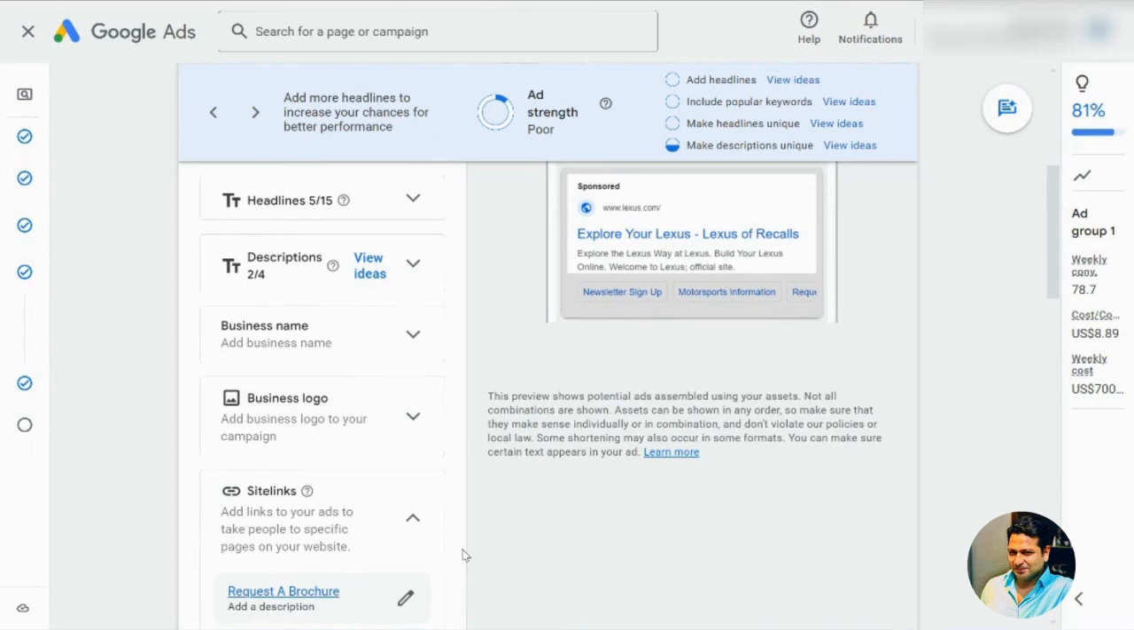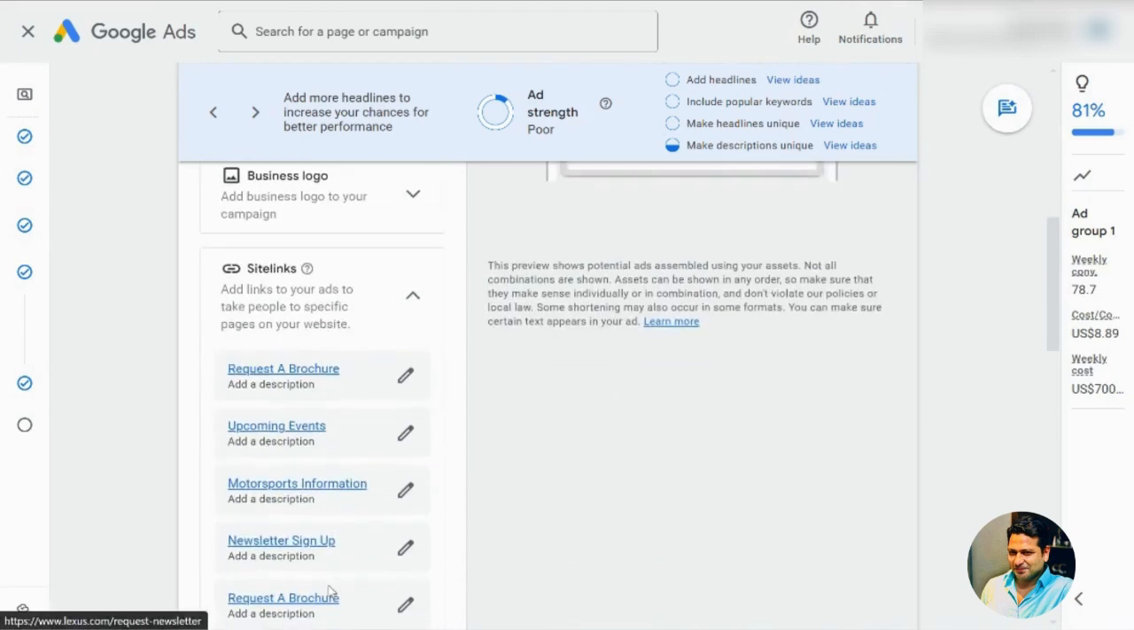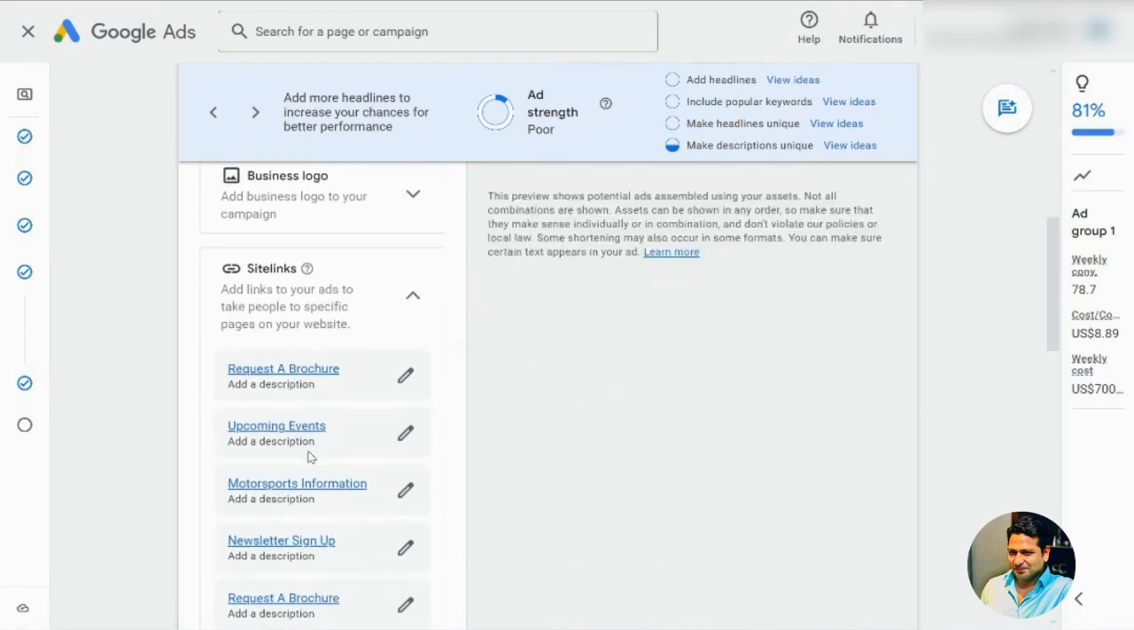You can use site links to highlight different sections of your website, like pricing, contact us, the homepage, or brochures. These site links will appear under your ad with their own small descriptions and are all clickable. This extension occupies the most space within Google Ads. You can also schedule and report on site links.